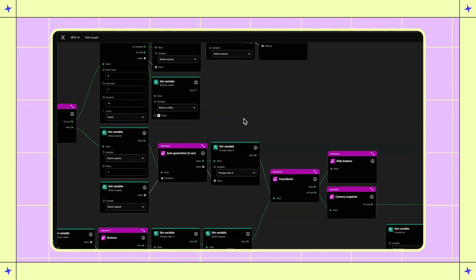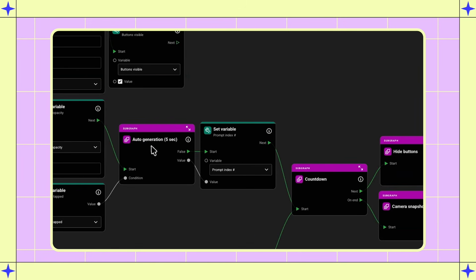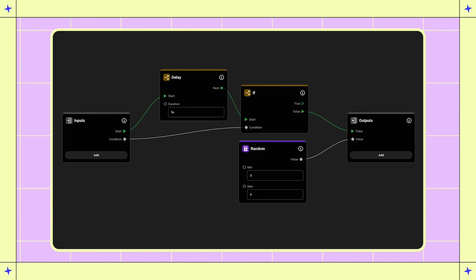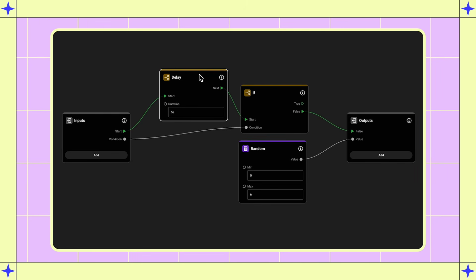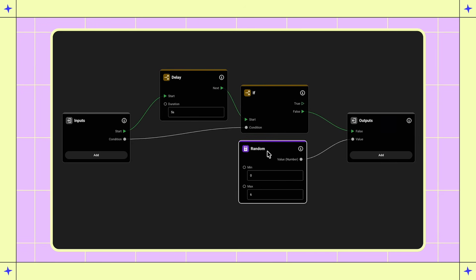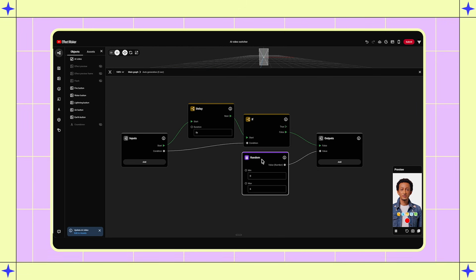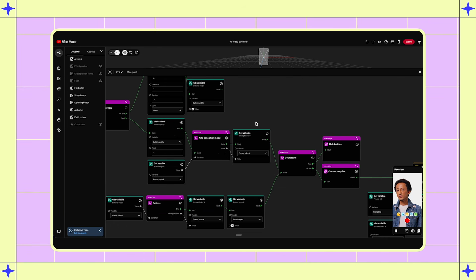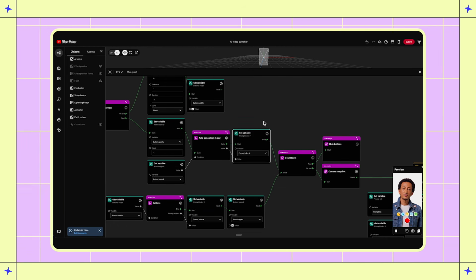Section 4 is the auto generation logic. If no button is tapped after 5 seconds, this section fires automatically. A delay waits for 5 seconds from the moment the button becomes fully visible and the trigger is pressed. Then, an if node checks whether a button has already been tapped. If not, a random node picks a number between 0 and 6, which corresponds to one of the 5 prompts. That random index gets passed through and generation starts. This means the effect never just sits there waiting after it is triggered, it always runs.